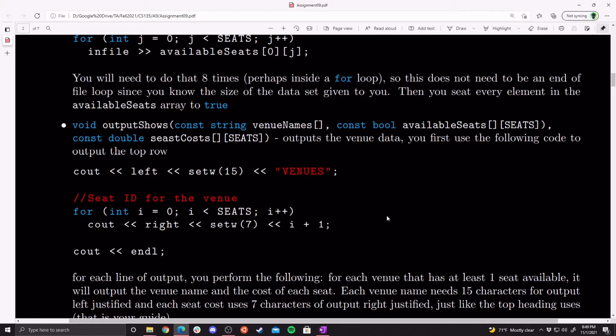So now for the output shows. So basically what you want to do is output all the shows that are in fact going to be available. So there's the code given to you. So I kind of gave you an idea of how you want to set up the IO manip for this. So this essentially outputs just that first row, that heading. So if you go to the sample output portion, this is just that first row, but all the rows that come afterwards will have the same format.